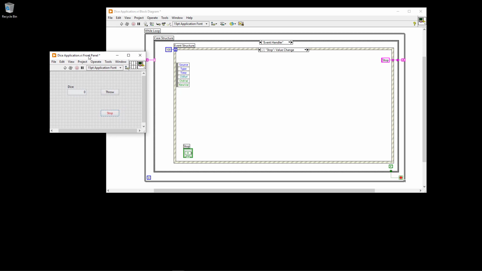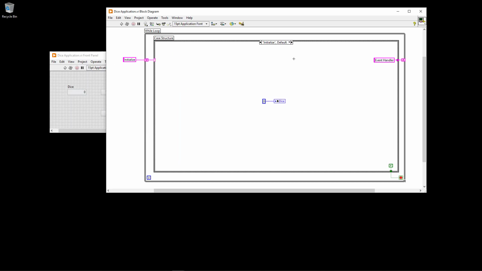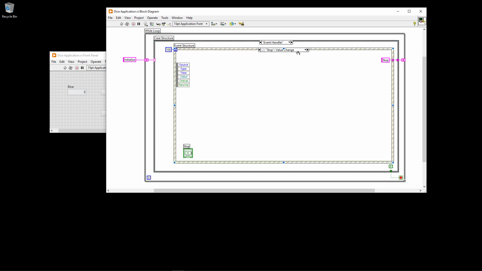So now let's just start the application and see what's happening. I save it, click on the run arrow, and now I click on the throw button, and you see every time I click here a value is generated, but there's something wrong. So let's see. Initialize should go to event handler, and in the timeout, just right click here. When this 100 millisecond timeout runs out, it should go to the same case, which is called event handler, like this.